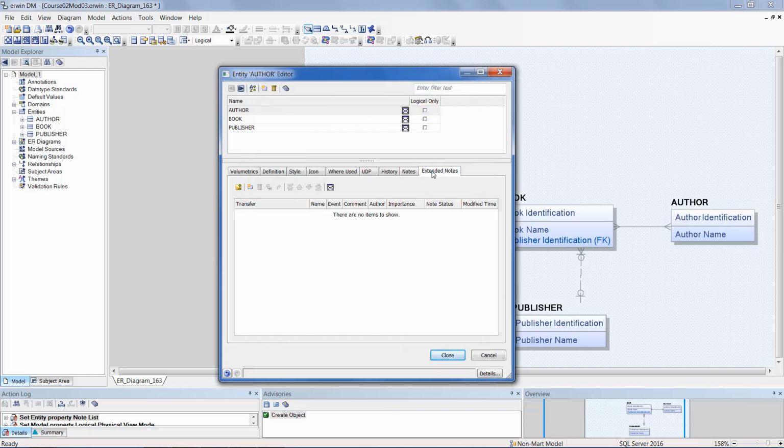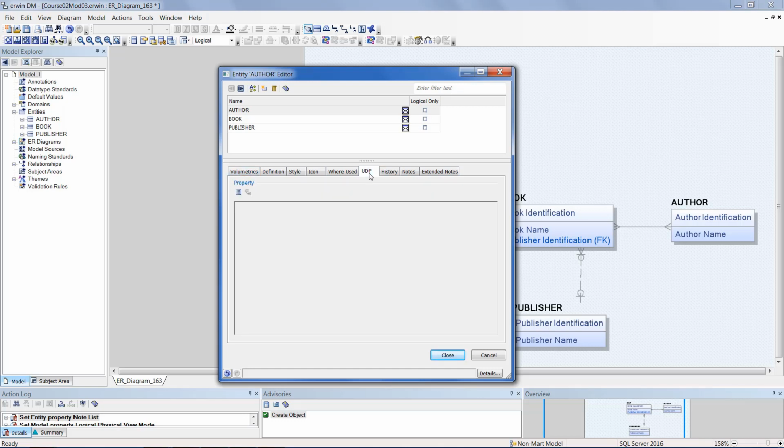And extended notes. Name, event, comment, author, importance, note status, modified time. So there's all kinds of metadata here for tracking the project that's creating this entity, the projects that are using this entity, and the whole history of the entity, besides just what's noted on the History tab. Still, with all of this metadata, there may be something that isn't recorded that you would like to be recorded. That's when you need the UDP tab. We will look at UDPs later on.